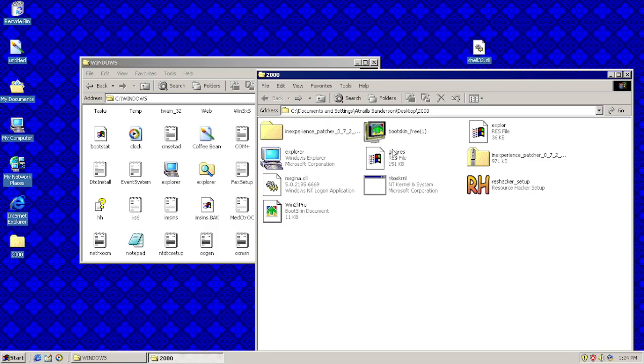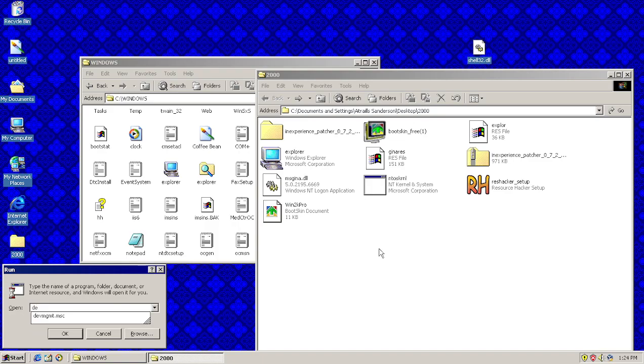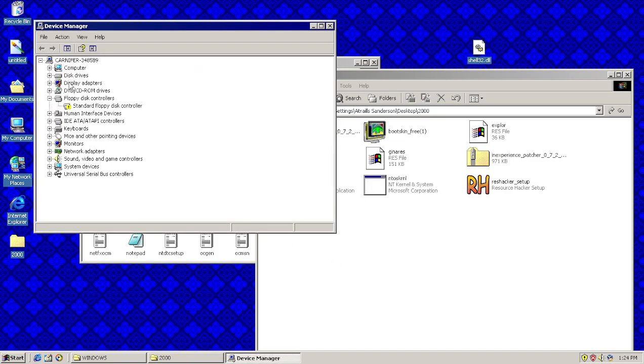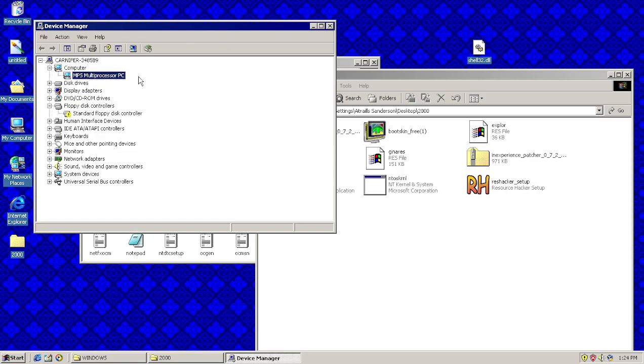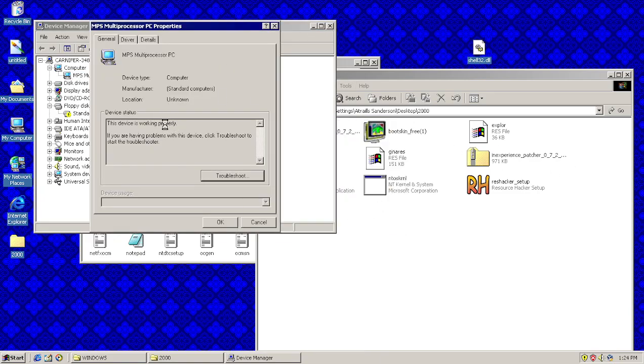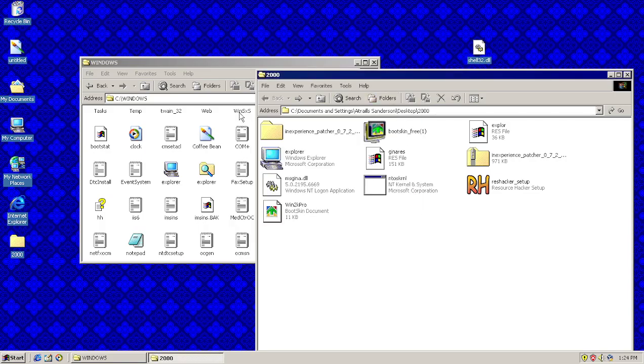If you have an ACPI PC that's not set to standard PC in device manager, the way you see this, go to devmgmt.msc, not display computer. Because mine is not a standard PC displayed, that means BootSkin will work. Oh, cool. And I can do that.